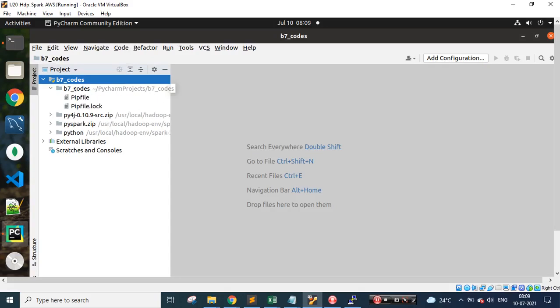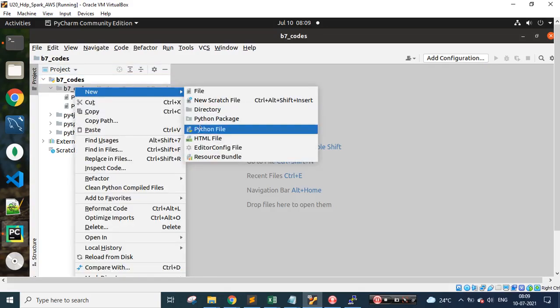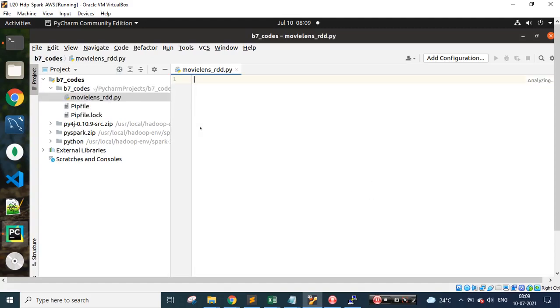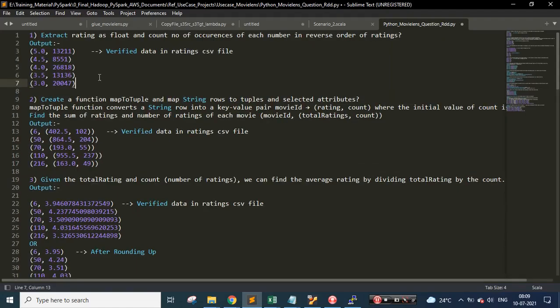Let's start. I'll right click on this and say new. I'm trying to create a Python file, let's say this is movielens. I'm going to use RDD, so I'm giving the extension .py. Okay, no changes. Now let's understand the first question.